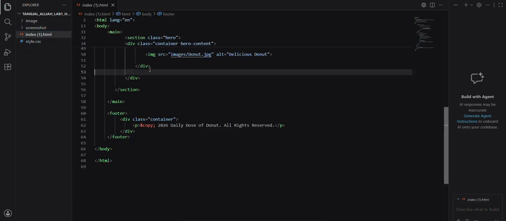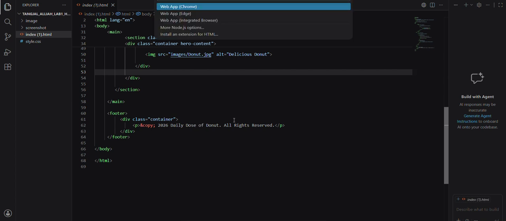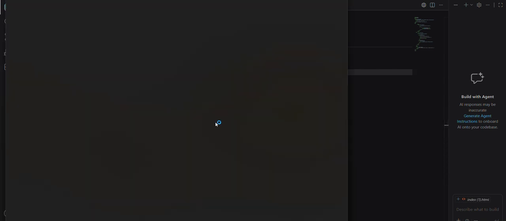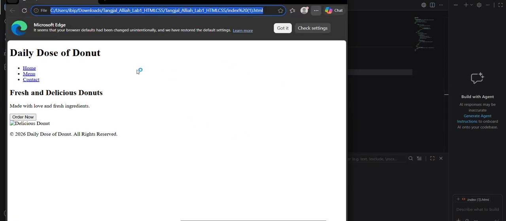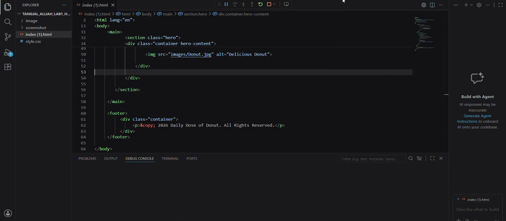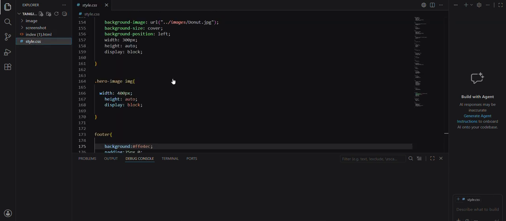In conclusion, HTML provides the structure and content of my web page, while the style CSS controls its appearance and layout. By combining these two technologies, I created a simple, responsive, and visually appealing web page for my fictional donut shop, Daily Dose of Donuts.